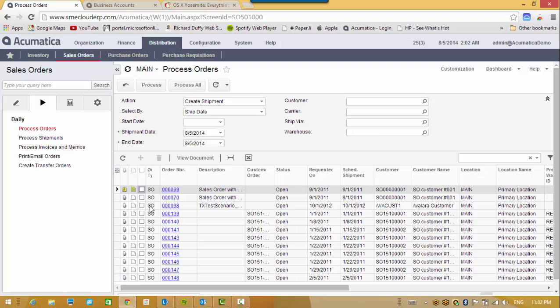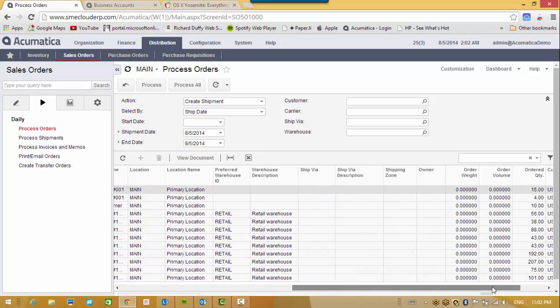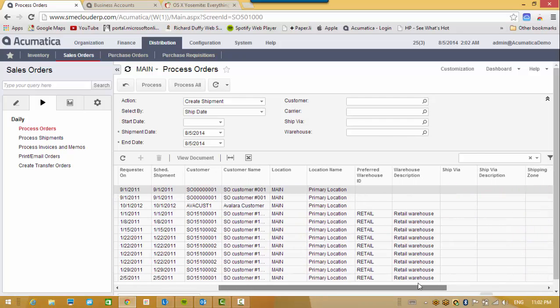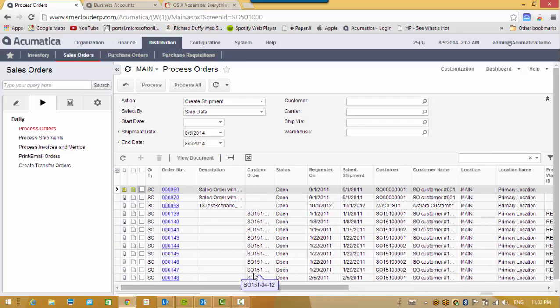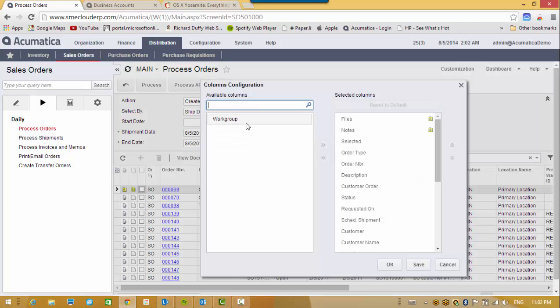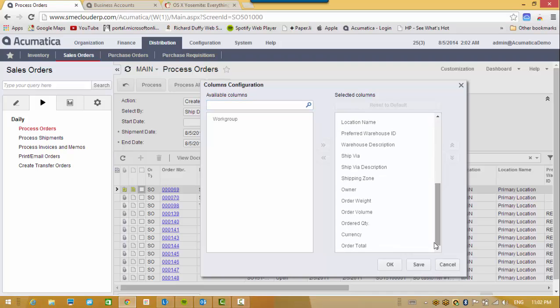Notice you've got a lot of columns here: the order type, the order number, the description, the customer order, the status, and there's a lot more across the side here, and all I have to do is scroll across to see them. Now, anywhere where you have a grid like this in Acumatica, all I have to do is click on this little icon, and it'll give me a list of all the fields that are available for me to look at. Now, right now, they're all selected. So what I can do is I can say, you know what, I don't need to see the currency in this screen, so I'm going to remove it.